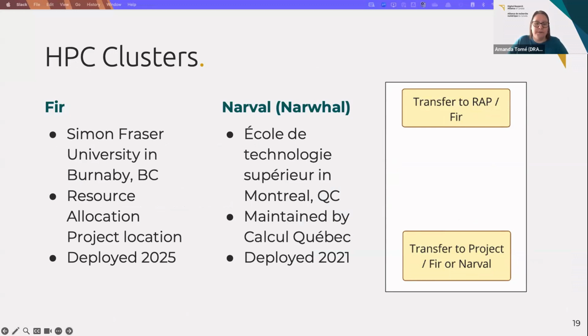And I should say Narval is the French for narwhal. Calcul Québec names all of its clusters after whales, so narwhal, beluga, rorqual, and out west they named their clusters after trees, so fir, cedar, arbutus.